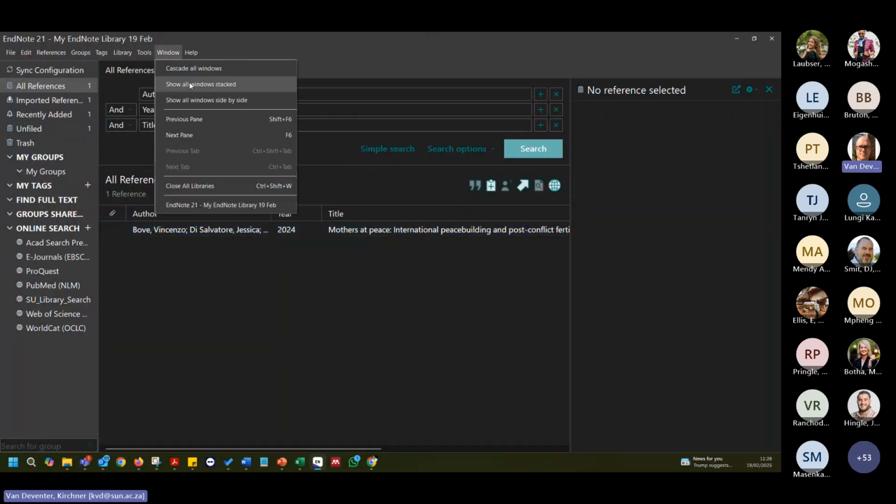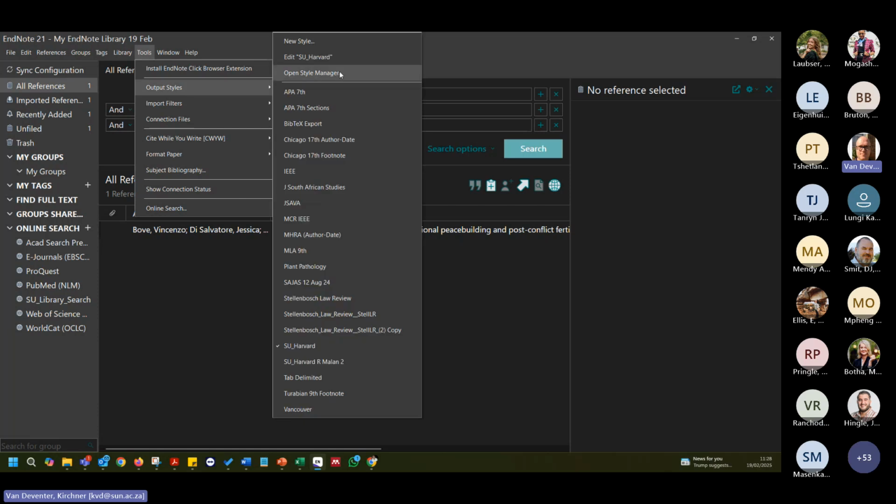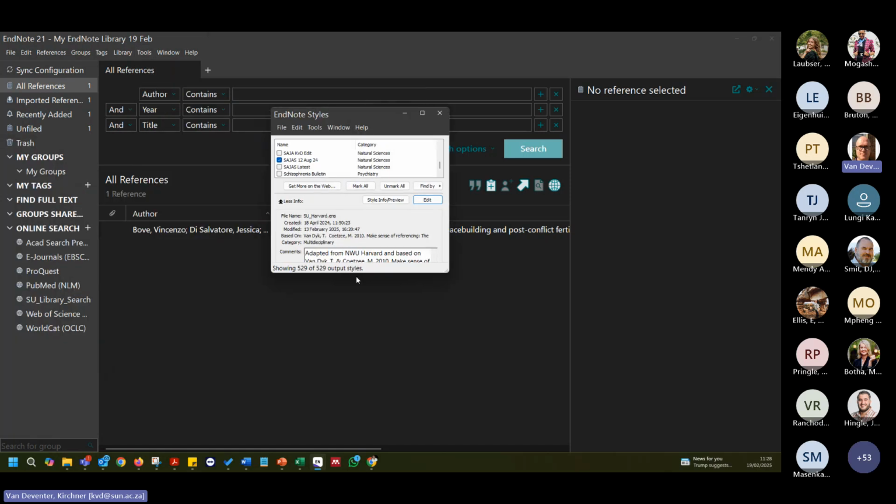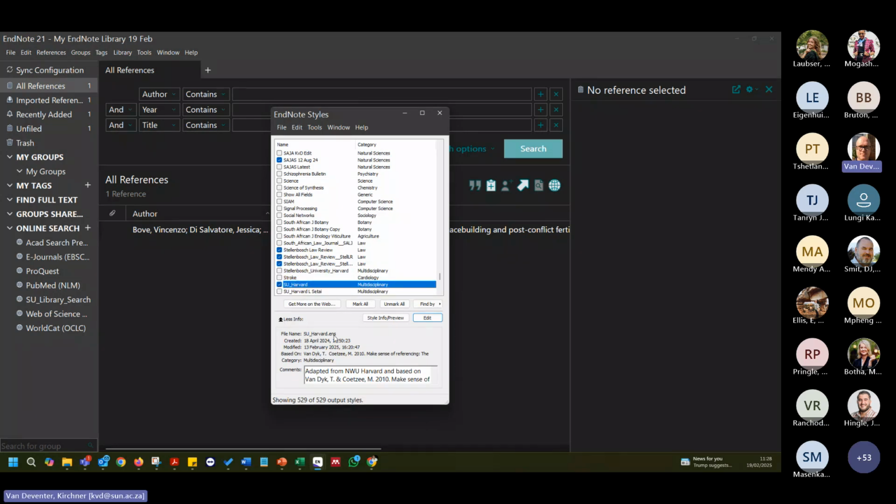Now, under output styles, if, for instance, you need to submit to an international journal, or even some South African journals, and you want to see if they have a style available for EndNote, you can click on this Get More on the web.